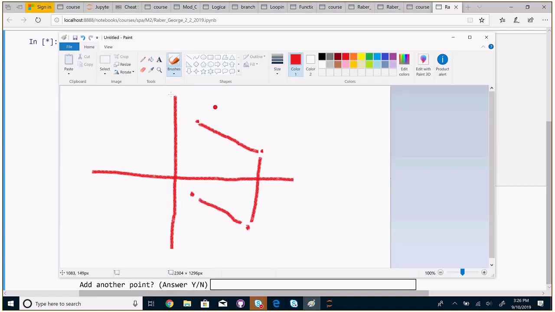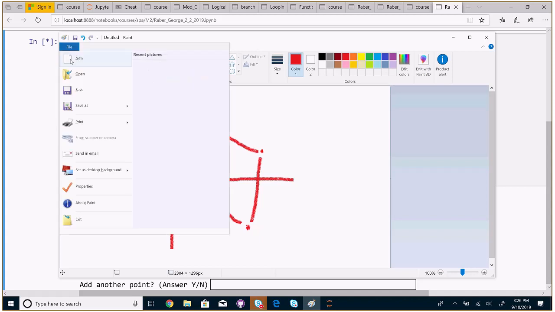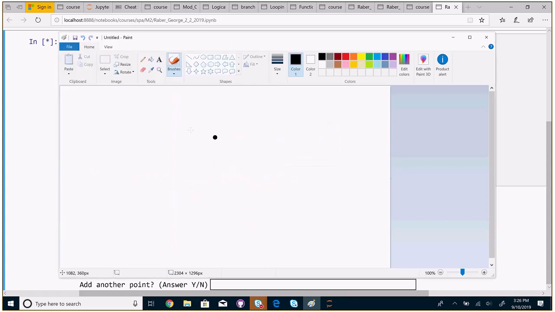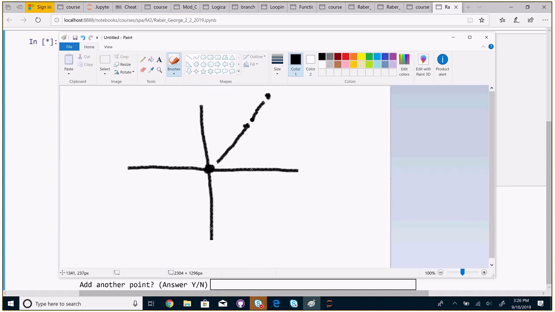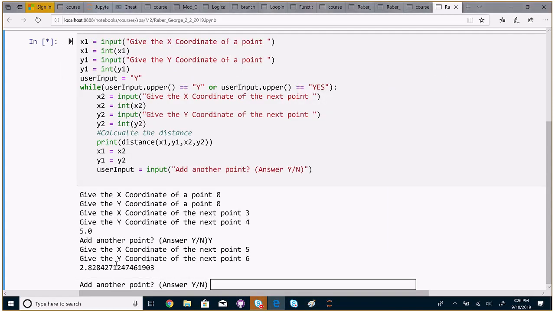In fact, let's just save. Go back to our Cartesian coordinate system. We did 0, 0 first, and then I did 3, 4. So that's right here. And then I calculated this. And then I did 5, 6. And I calculated that distance. Now that distance is 2.82.